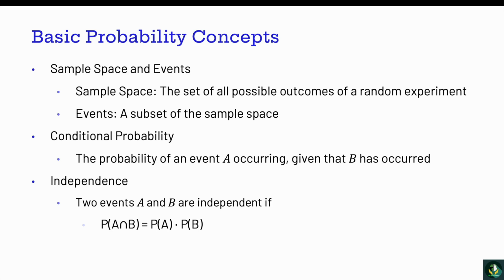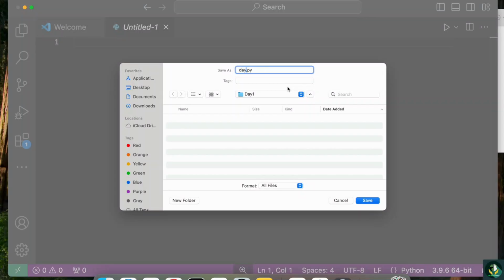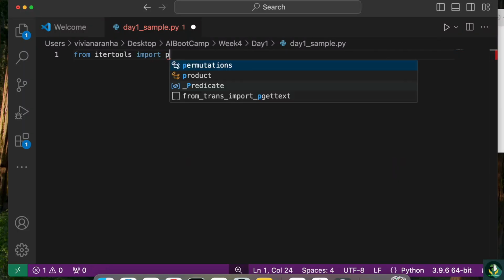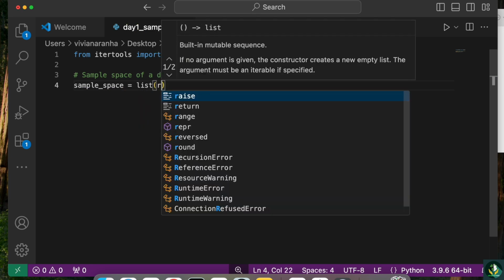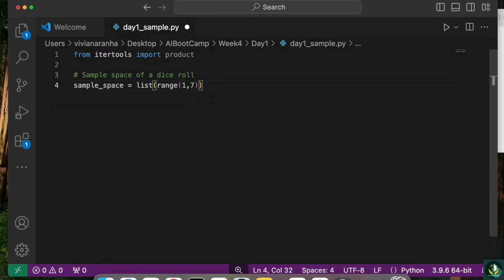So let's look at this example using Python. I'm going to create a new file, save it inside my day 1 of week 4, call it sample, and in here I'm going to use a library called itertools, or iteration tools. I'm going to import product from this. Now I am going to go ahead and set a sample space of a dice roll. Here I'm going to say sample space equal to list range from 1 to 7, which is 1, 2, 3, 4, 5, 6. These are the different options that we are going to create a list of.